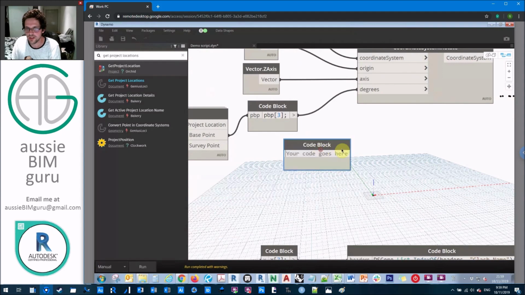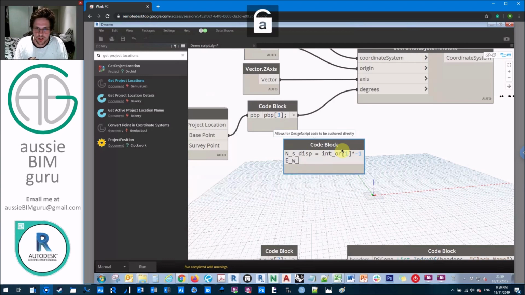I'm just going to make a code block, and I'm going to say that the north-south displacement is going to equal the internal origin, and this will be index 1 in its list of coordinates for the north-south component. But we're going to do times -1 because we have to move back by that distance in order to transpose our coordinates, because we're essentially moving Dynamo back to the right position in our model. So we have to take those away. So the east-west displacement is equal to the internal origin list, and we're going to do index 0 for this one, for the east-west, times -1.